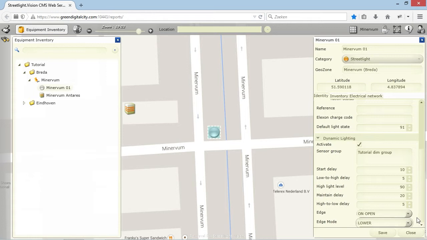The same will happen when setting the edge mode to lower, only the other way around. For example, if in your schedule the light level is 100 and you have set your trigger light level to 90, that means that this trigger will happen. Now setting it to always means that your trigger will happen at all times. And finally, press save to complete.